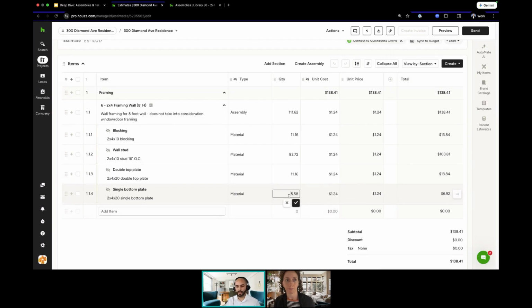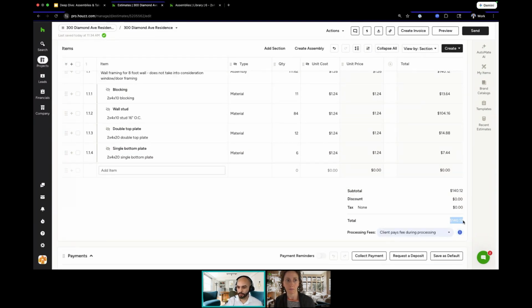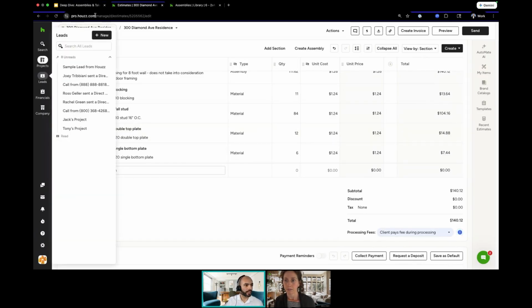In a real-world scenario, I would probably just bring these numbers up to like 6. This one, I'll probably do 12, give you some margin there, a little more. You can adjust these numbers on the go. And I'm done. It costs about 140 in material to get these walls framed. I'll stop there just to see if there are any questions.